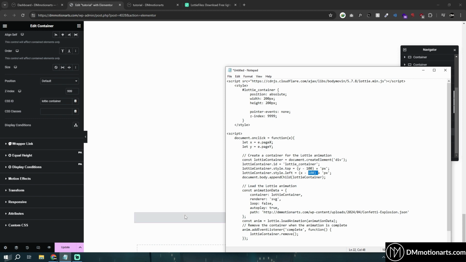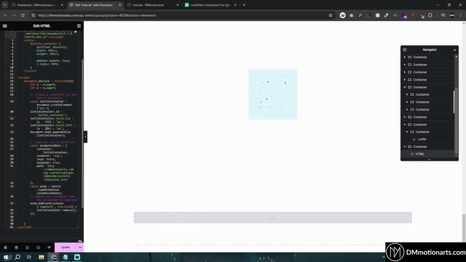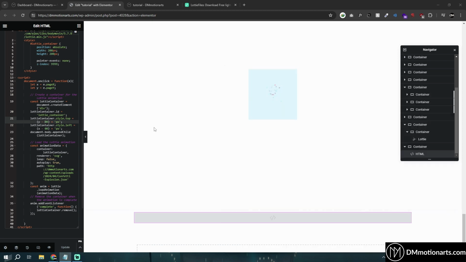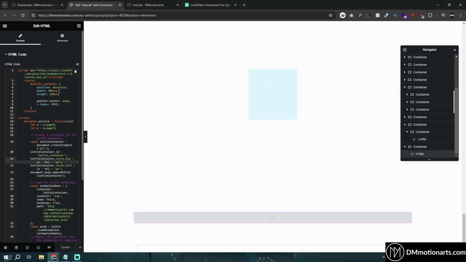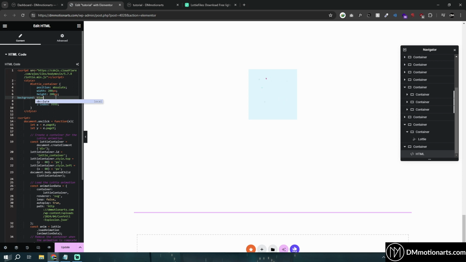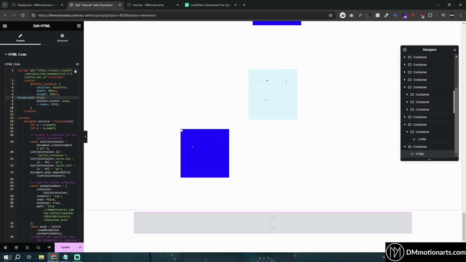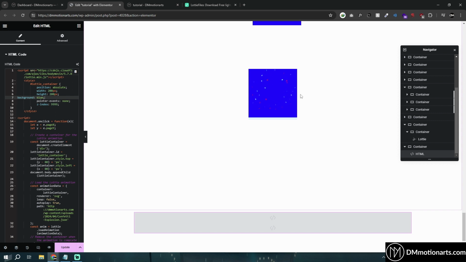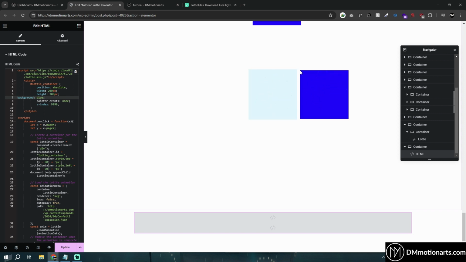Okay, so let's say I remove this one in my code. I make this 0 so that it is not -100, and you can see what's happening. Let me add my background blue so that it can be visualized. When we click, you can see we are creating a 200 by 200 container wherever we click. But now we don't want it to be at this location, obviously. We want it to be at the center.